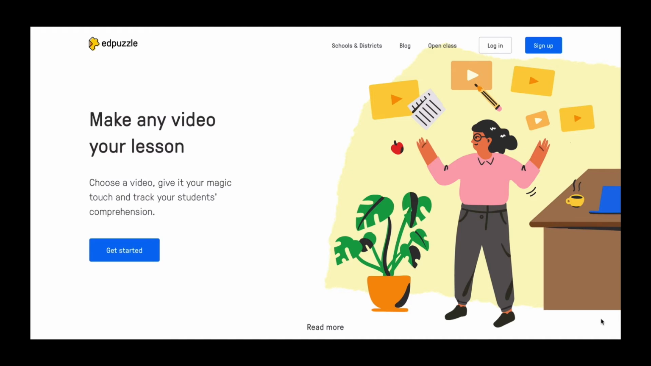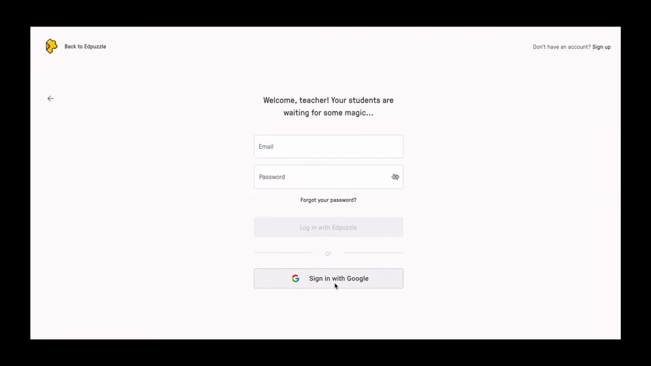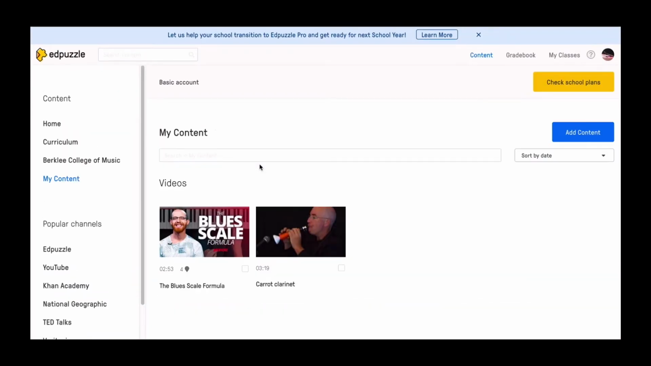So it's easy to sign up for Edpuzzle. You can sign up as a teacher, and you can basically just sign in with your Google account. And when you log in, the interface looks like this.